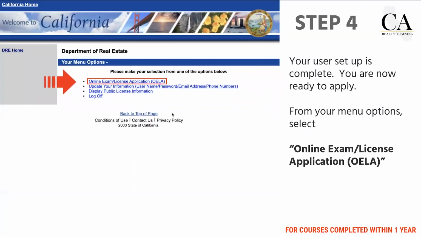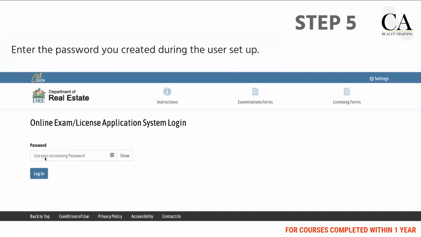All right, so now you're ready to apply. After you've created that, click on that first link, online exam license application. You're going to click on this one first link right there. Input the password you just created.